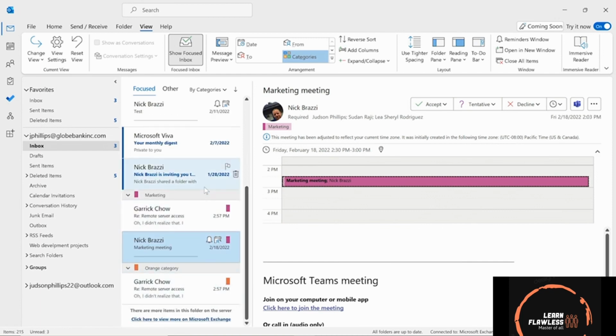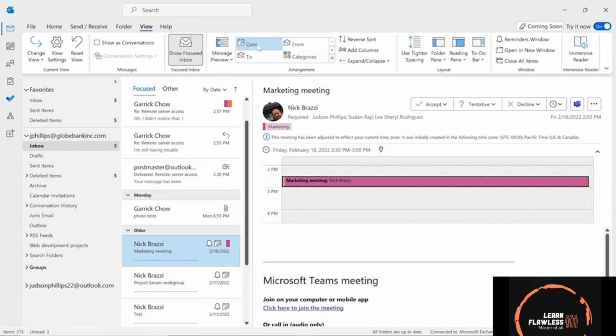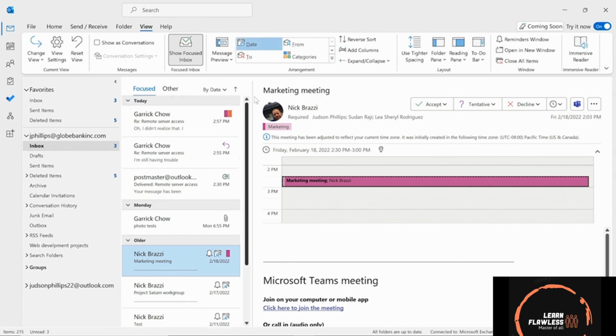And here we can see there are separate sections separating out messages with different categories applied to them. And when I want to reset my inbox, I can come back up to the View ribbon and select Date, and now my inbox is sorted normally.